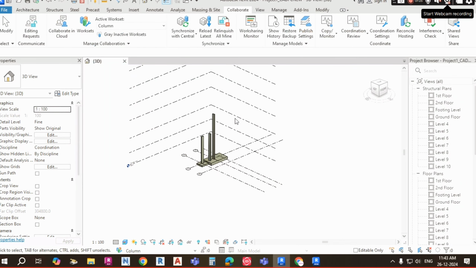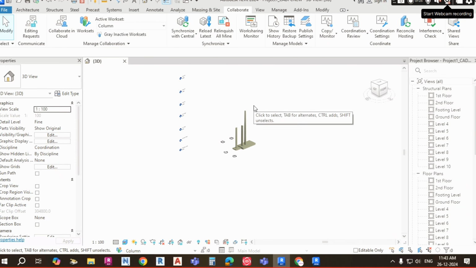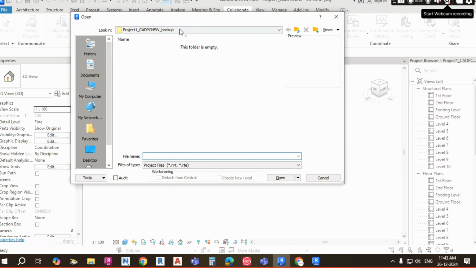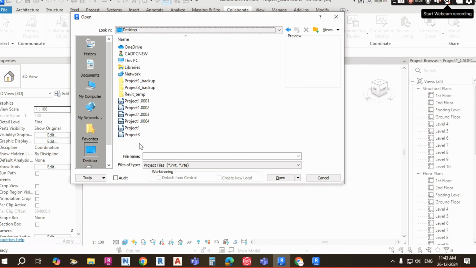One more thing, sometimes your file has been worked on and now you want to make that file into local. Local is also possible, we can do it. So for that you go to Open Project, and if you want to make your file local once again, you click the file and don't go with Create New Local, you have to choose Detach from Central. Detach from Central means it converts the central file into a local file. You are converting that central model file again into a local file.